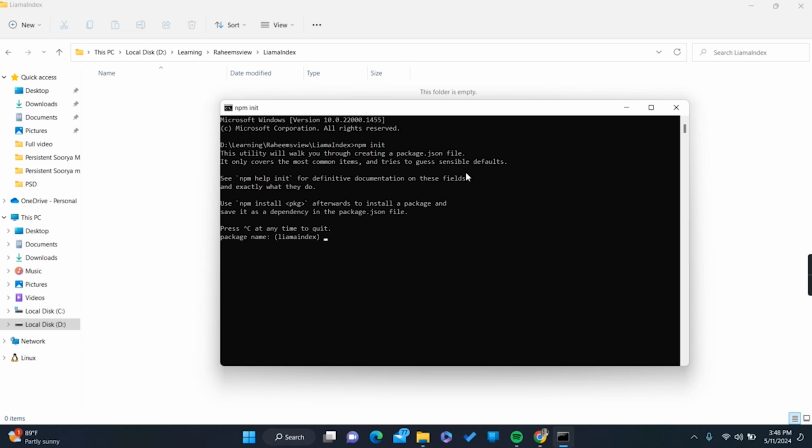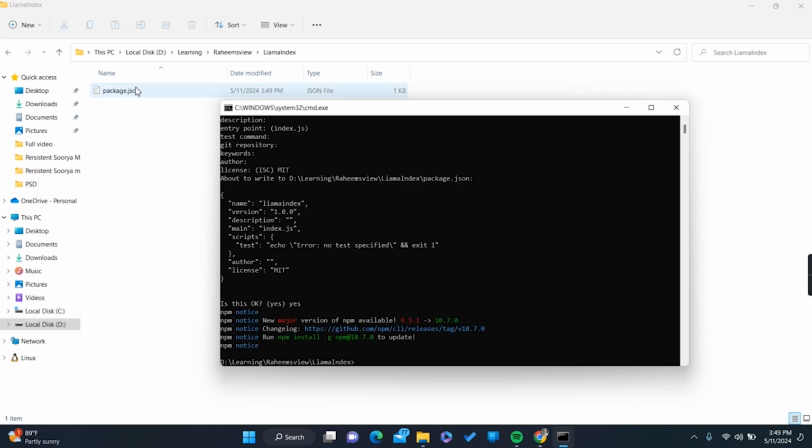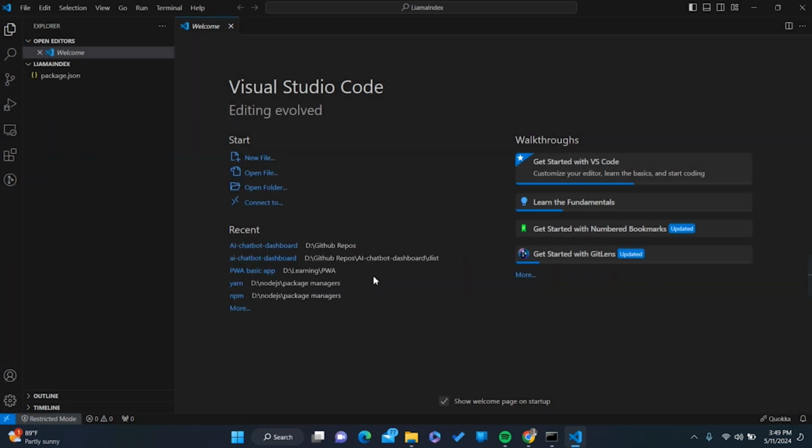For the package name I'm just giving LlamaIndex, version is 1, I'm not giving a description, and I keep the entry point empty, index.js by default. The test command I'm not giving, git repository nothing, keywords nothing, author nothing, and for license I'm giving MIT. Yes, it is okay. Now you can see package.json is generated, right? Now let me open this in my VS Code.